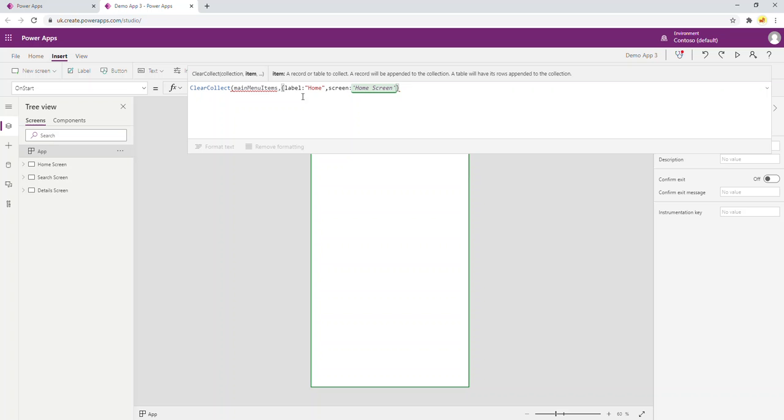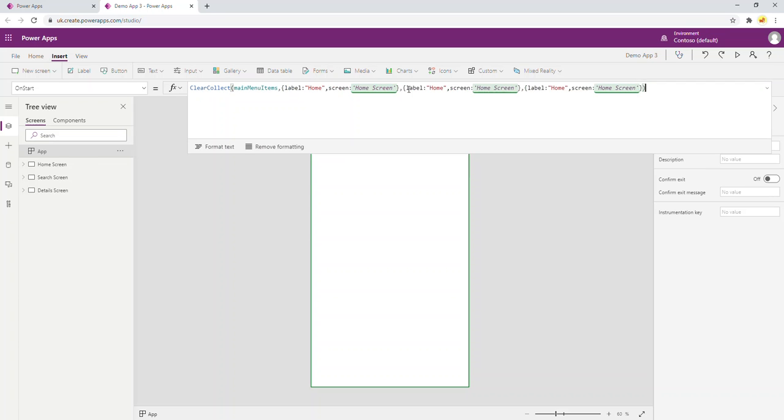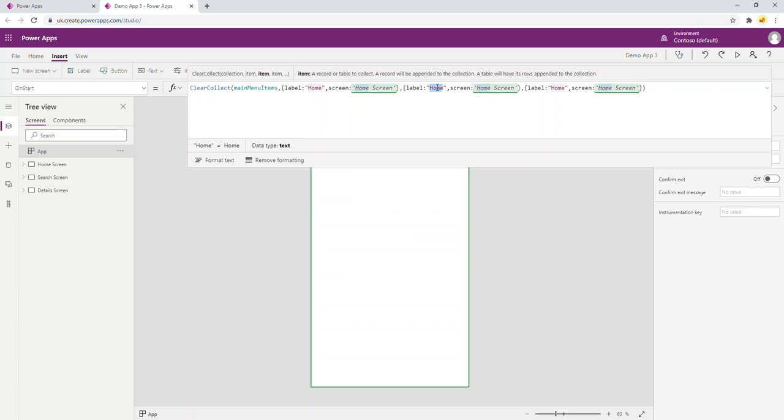So that's the first item in my menu. So copy that, make life easy for myself. We'll put a comma in there, and a comma in there, and we'll close off the formula there. So doing a ClearCollect to build a collection, calling our collection main menu items, and it's built up of three objects essentially at the moment. We've got Home, we'll call this one Search, and this one we'll call Details. So of course we want to go to the relevant screens for those as well.